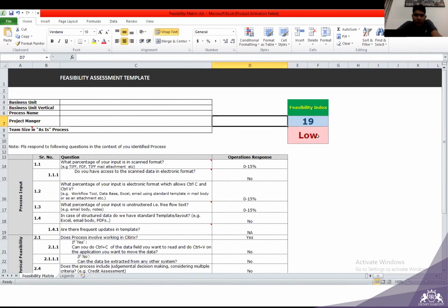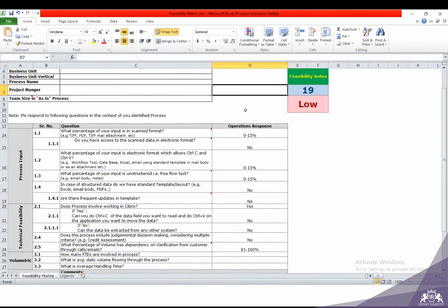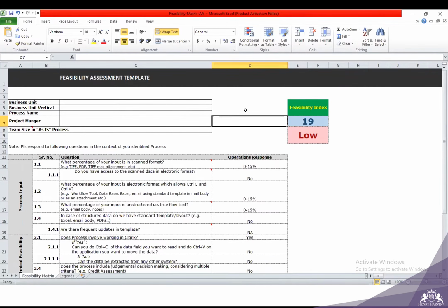This is called the feasibility index or feasibility assessment template. Feasibility index matrix is also one of the names of this particular matrix. This matrix is the very first document which is prepared if you are thinking about implementing RPA in your business process. And this is one of the sheets which will help you.